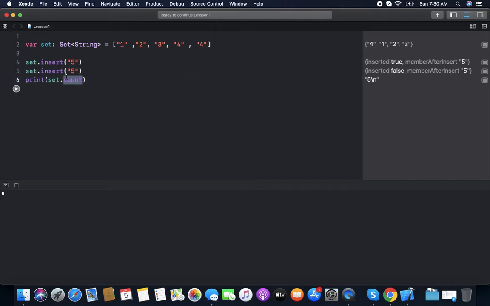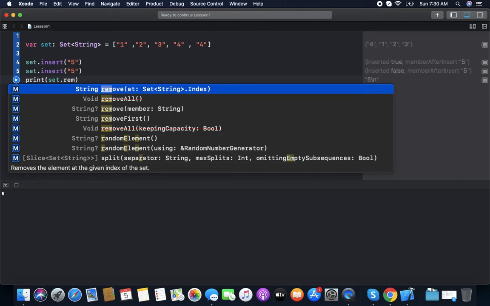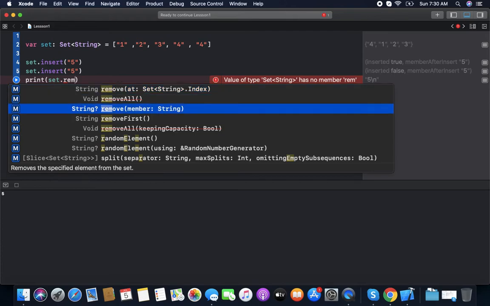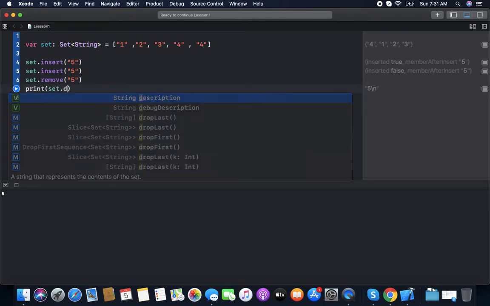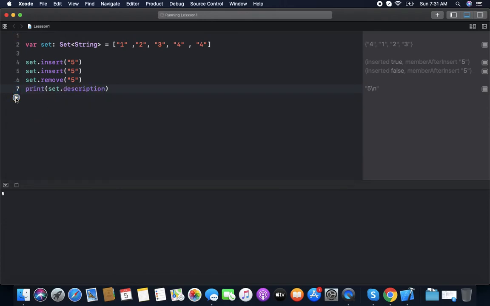We can remove any value from a set. It does not work with the index. It works with the members. So we can remove any member. Like we want to remove this 5, and now we want to print it. You can see 5 is removed.